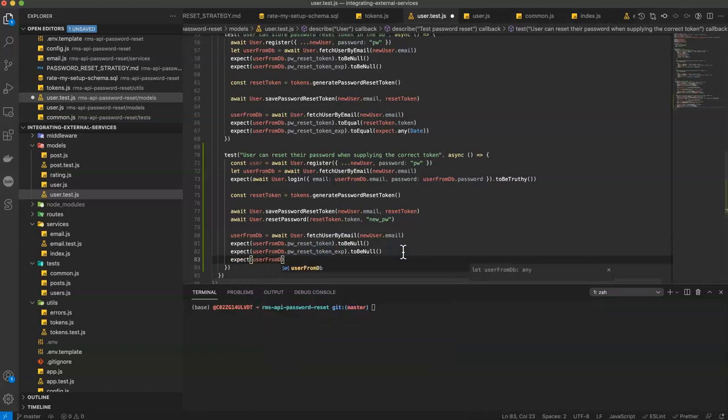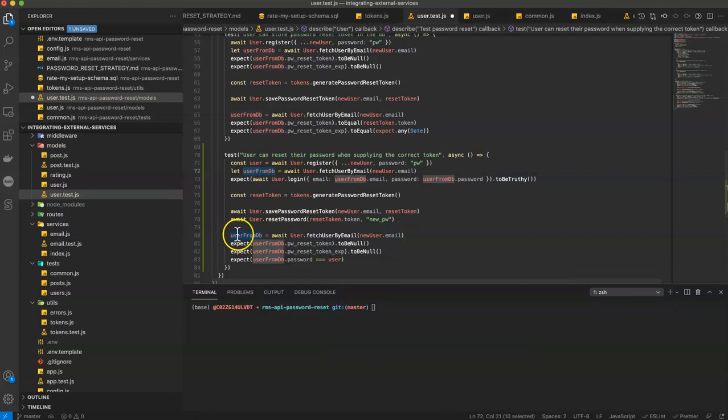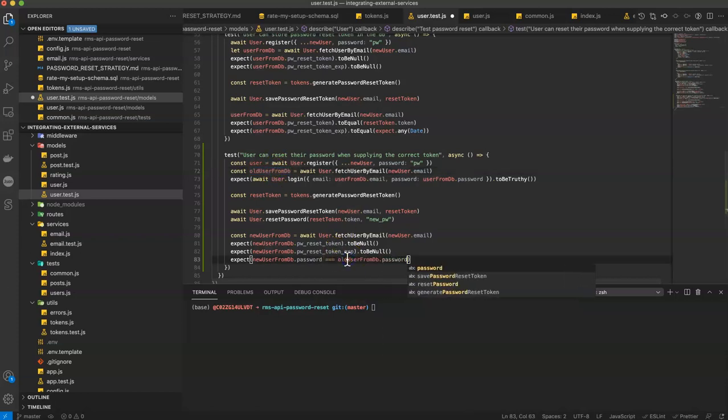And we expect the user from DB dot password to not equal, let's say to equal, what do we call this? User dot, I guess we want to grab this here, so maybe we should change these names here. We'll just say const old user from DB, and we'll call this one const new user from DB, or changed user from DB, whatever you want to call it, is equal to old user from DB dot password. We just want to make sure these passwords are different to be falsy, just like that. So to not equal each other.